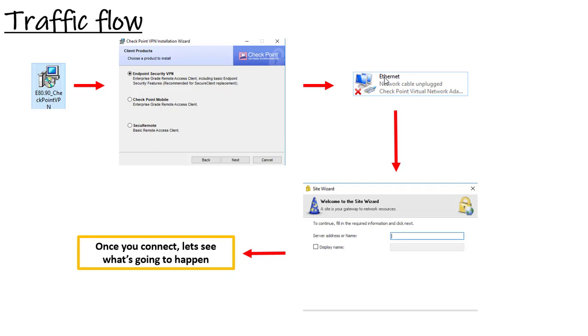Now we have to understand what is happening behind the scenes in the remote access VPN right from the moment when we try to install our agent and when we try to connect. So first, you double click an icon and installation exe, and then you're gonna see three options. You're gonna see Endpoint Security VPN, you're gonna see Check Point Mobile, and you're gonna see Secure Remote. In my lab, I'm gonna be using Check Point Mobile.